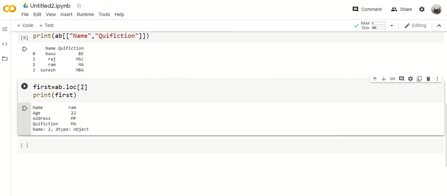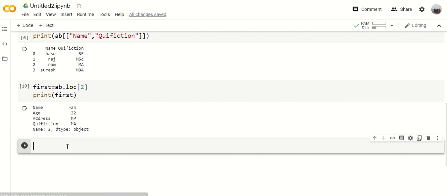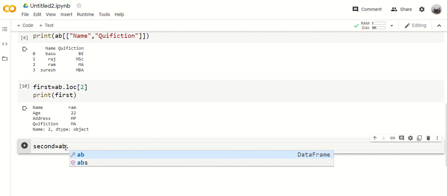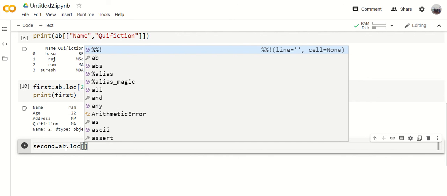So here we should use the values, the index number. If you want to use the name, we should use the column name, index dot column. So there you have to select name. I hope this is clear. Similarly, I want another one. So second, I will call our data frame AB. So I'll select loc. Let me select 3.